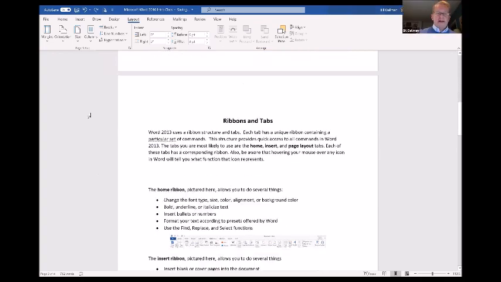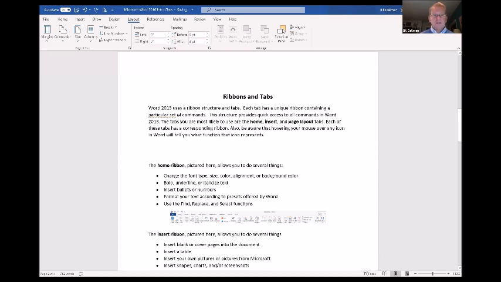What are the ribbons and tabs? Now, interesting, this says Word 2013. We probably should upgrade that to Word 2016 or whatever version we're highlighting this as. But basically, the ribbons and tab structures are what we were talking about. These are the various tabs, and this whole thing is called the ribbons.